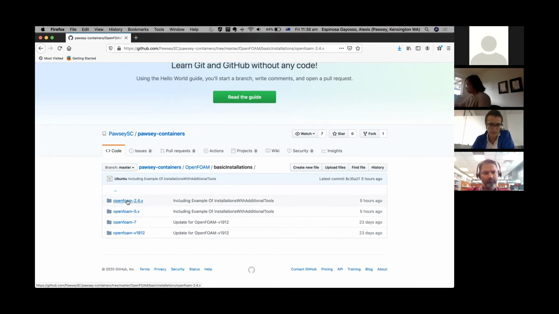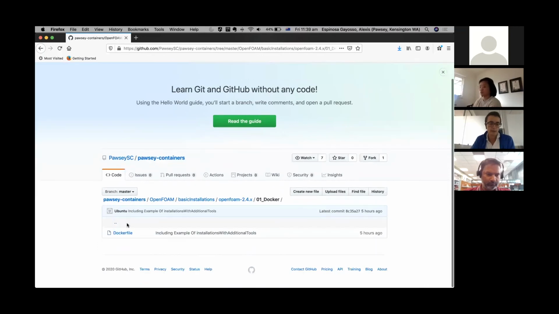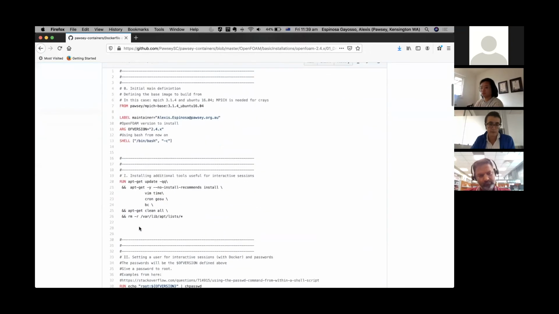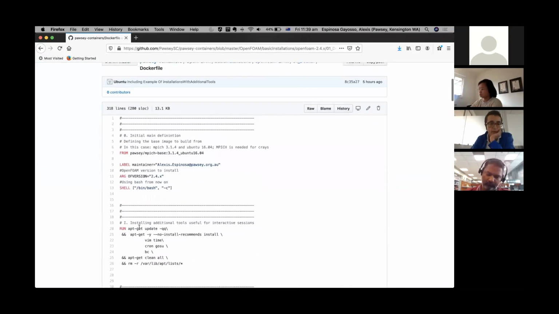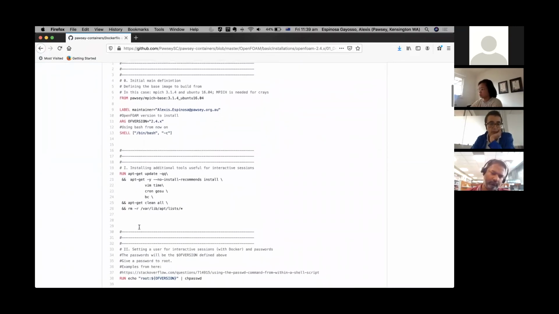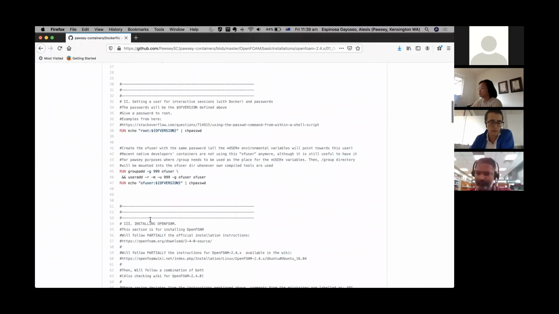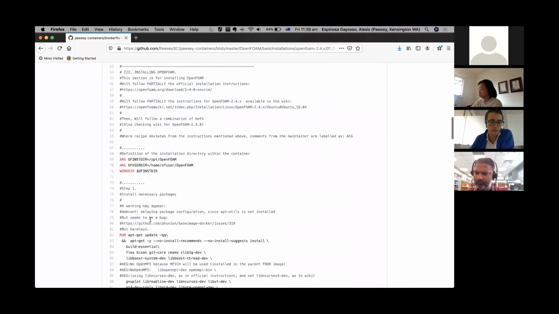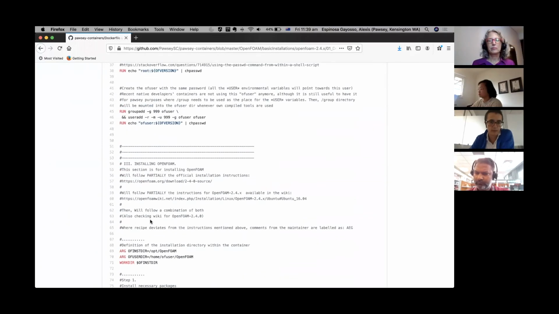Okay, so the full Dockerfile. Inside each directory, you have these two subdirectories, the Docker and the Singularity. And inside the Docker, you finally find the Dockerfile. So this is the full Dockerfile, without stopping here or anything. So it's good to go. You can clone this repository and use this Dockerfile to build version 2.4.x with the commands we have just used, if you want.